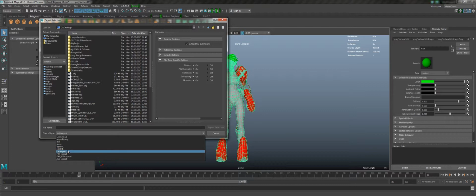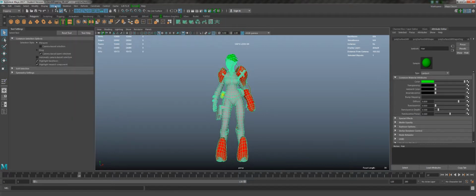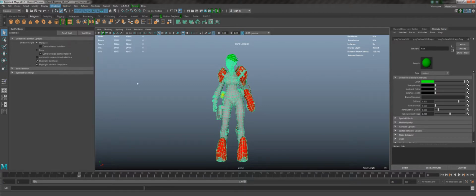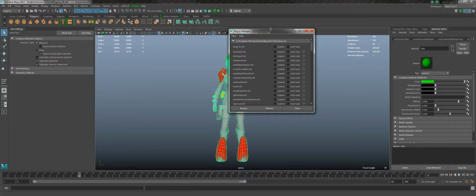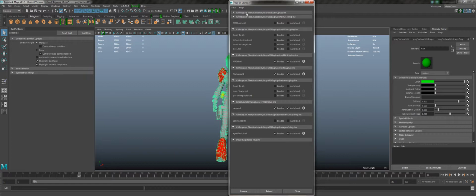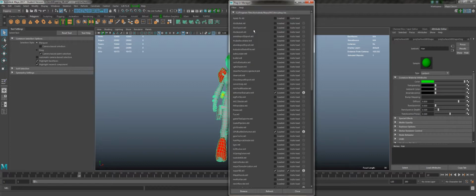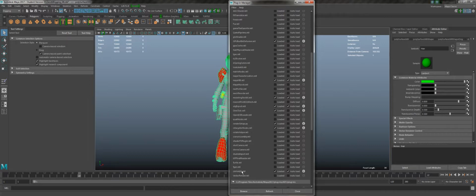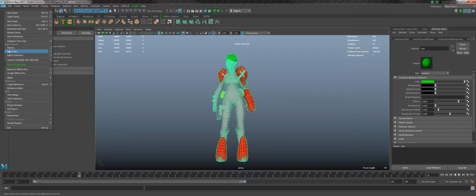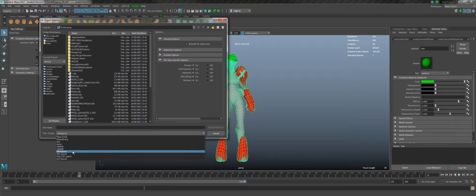Now, this OBJ in the file type should be here. If it's not, go to Windows, Settings and Preferences, Plugin Manager, and then inside this menu that pops up, scroll down to the first file, the Autodesk Maya Everything Bin plugins. Scroll down to the bottom of this and you'll get the OBJ export there, objexport.mll. Mine's already loaded, so it's fine, but if you go to Export Selection and OBJ isn't there, that's why.